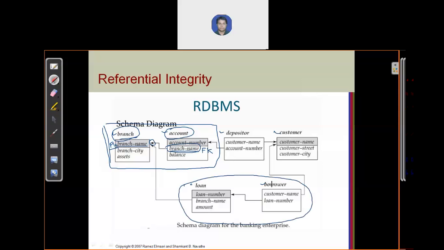Now see these two relations only. Here, borrower is a referencing relation and loan is a referenced relation. And this loan number attribute is a foreign key for the relation borrower. And here loan number is a primary key of that relation, as you can see. Here you have mentioned loan number, but where is the detail of the loan number? It's available in this relation: loan number, branch name, amount.